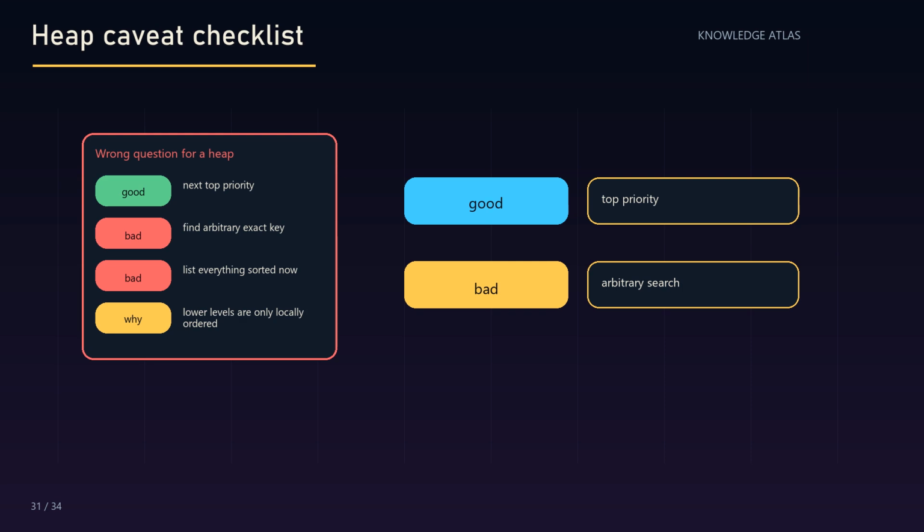Use a heap when the repeated question is top priority. Pause when the question is exact key lookup, sorted iteration, or range search. Those are different promises. The heap is not bad at them by accident, it simply prepaid for a different future question.